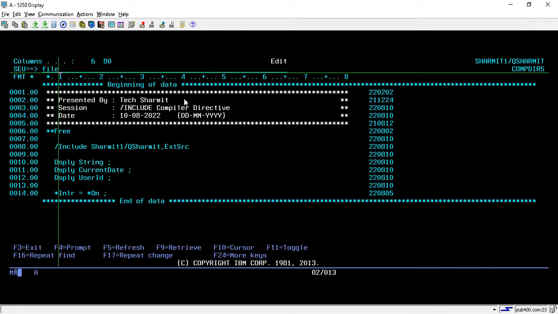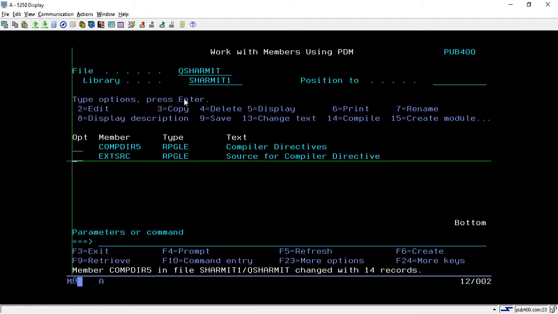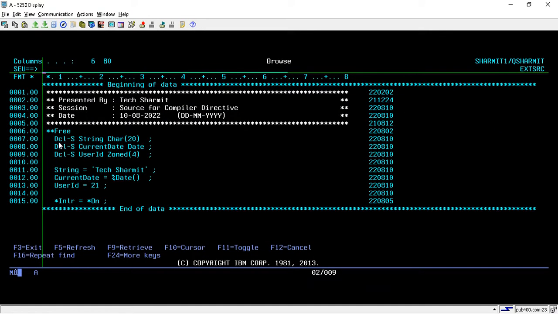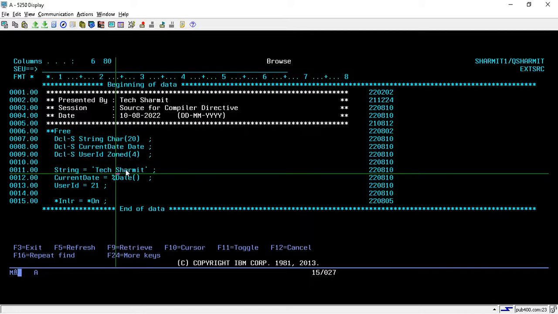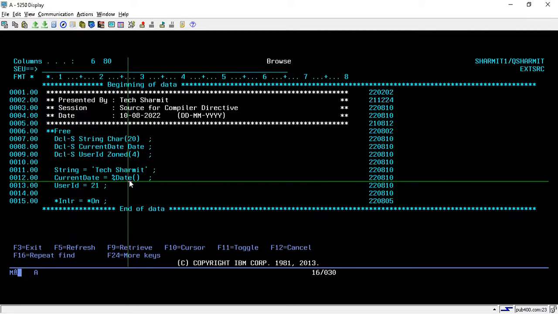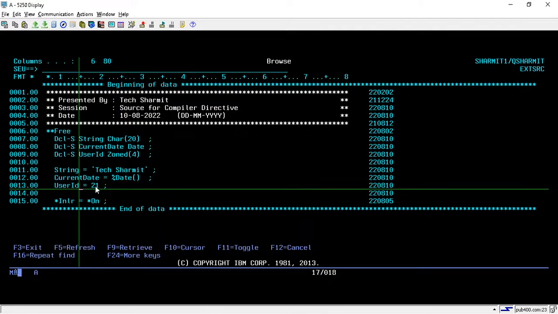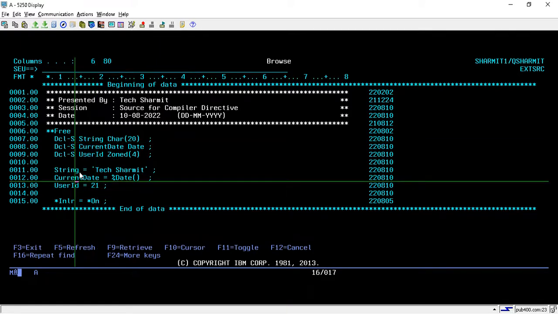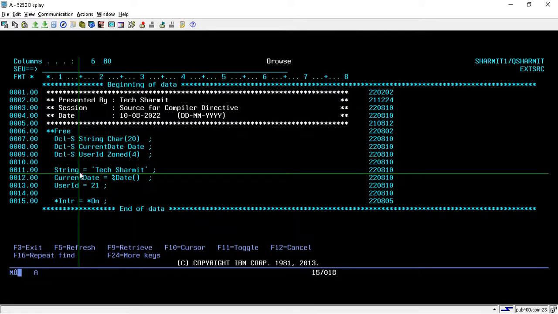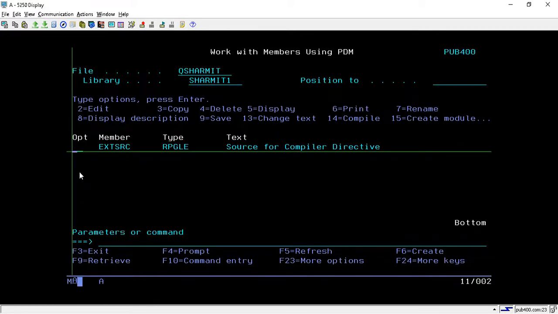Let's see. Here I have created one program with the name extsrc. Here we have declared some variables, and on those variables we have stored some values, like for the string we are storing text with the current date, using the percent date built-in function, and user ID as 21. If you want to access these variables or this data in some other program, we can do this with the help of the compiler directive include.